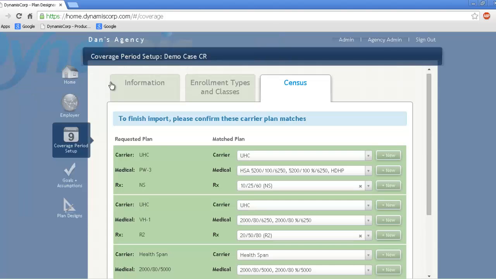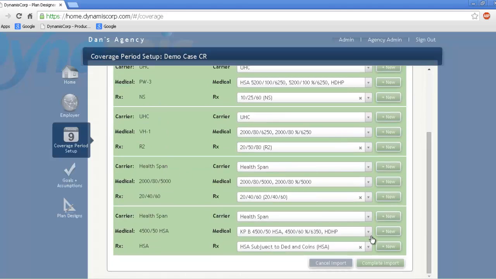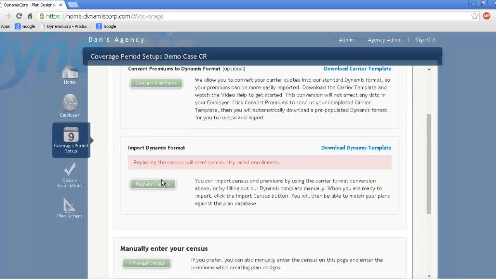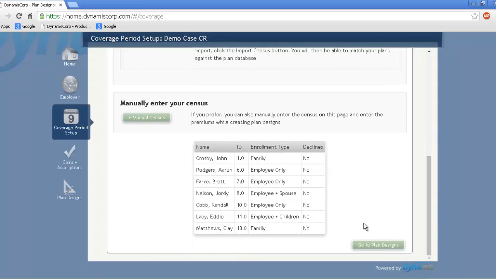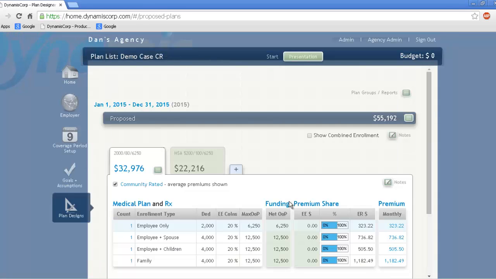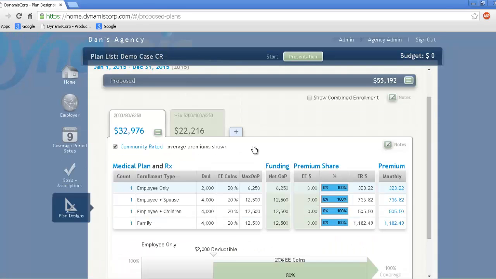So what happens now is we come to our validation screen. Those are the right plan designs. So now we're going to go in. And you'll notice now that even though I re-imported, I still have maintained my enrollment counts.